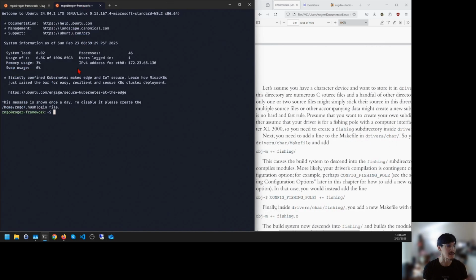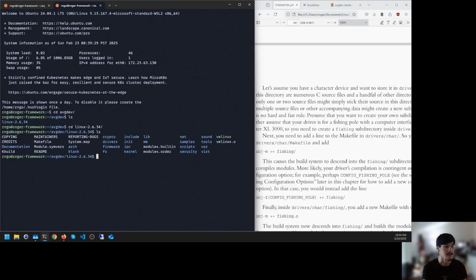So I'm just gonna go here and I'm gonna do, let's see, Linux. Okay, so I could just do mkdir drivers/char, and I'm gonna say phishing. Okay. And then if I do this, I should see nothing. Okay, that's great.